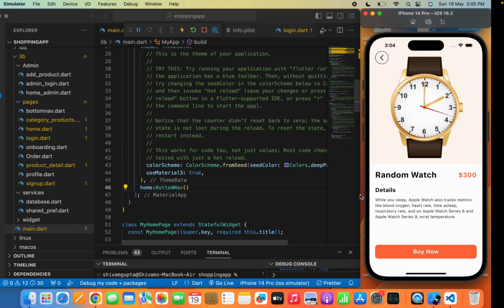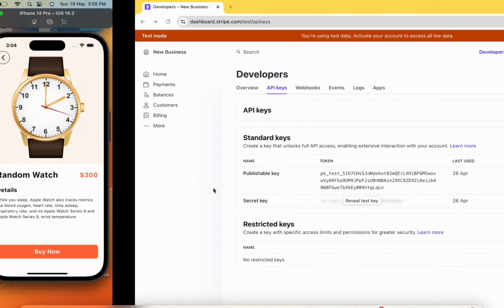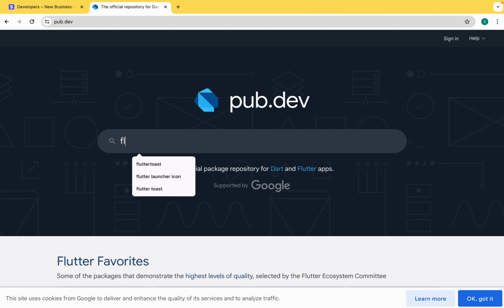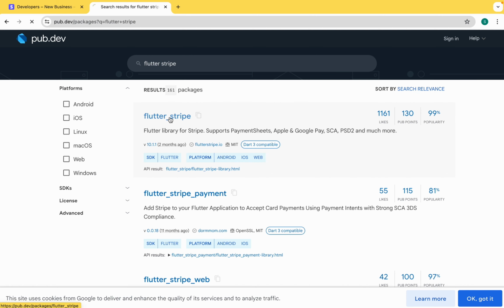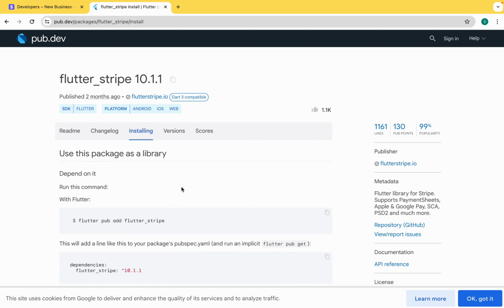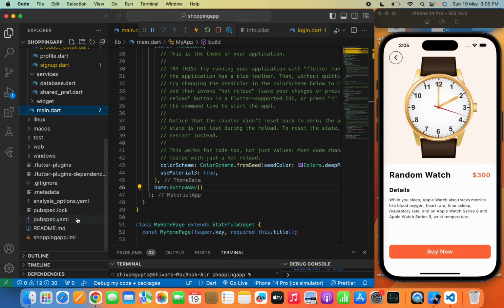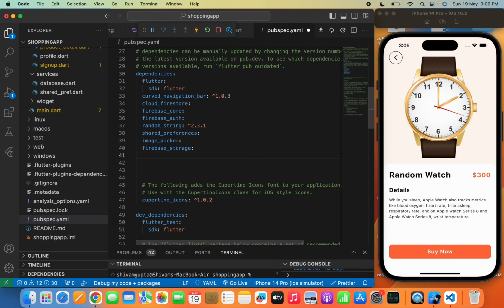But before that, let's move to pub.dev because we need to copy the Flutter Stripe package from pub.dev. So I will move to pub.dev first. Now I will search Flutter Stripe over here. I will simply write Flutter Stripe and click on the search button. Now here you can see the package name Flutter Stripe. Now move to installing, and we need to copy this package, and we'll go to the pubspec.yaml file and paste it over here.